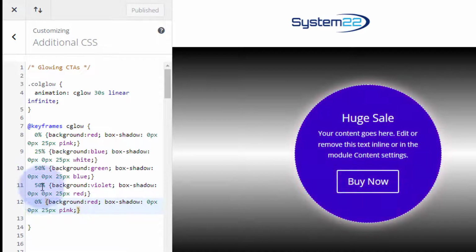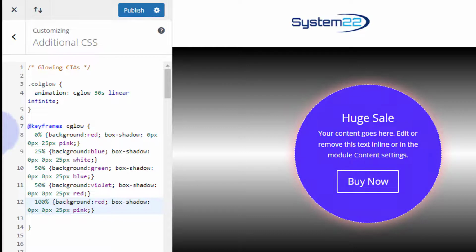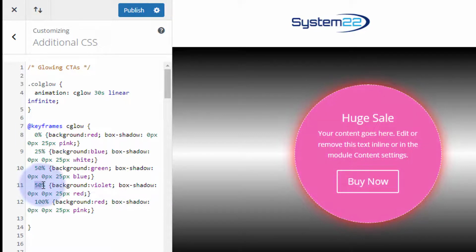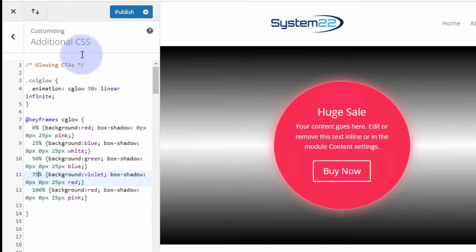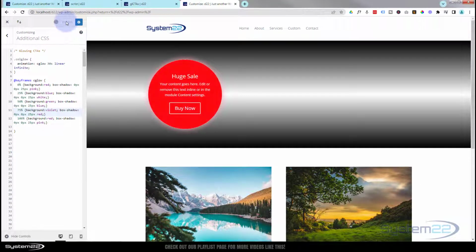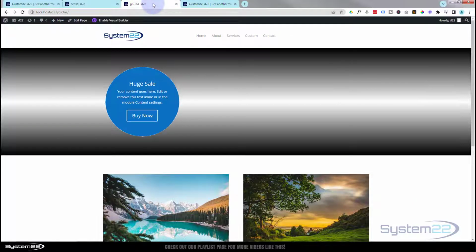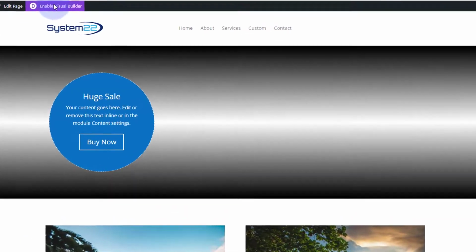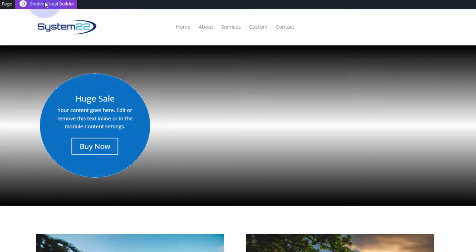And I've got to make sure at 50% I've got 0% there. I need to make that 100% so it's completing the cycle of 0, 25, 50 and 75%. So we've got 0, 25, 50, 75 and 100% for our keyframes there. Great. Well, let's republish this now. I've made some changes. We'll go back to our page. Let's enable the visual builder. And I'm going to make 2 more of these and I'll show you how to animate them at different speeds.